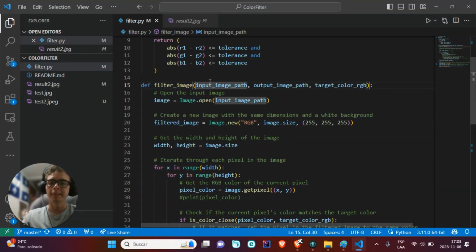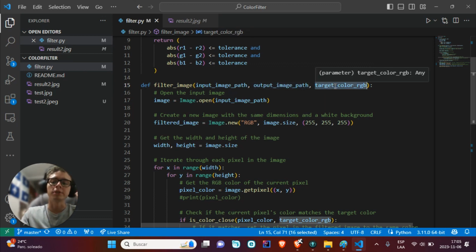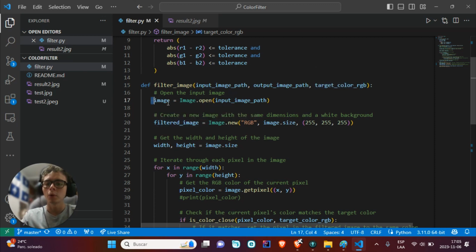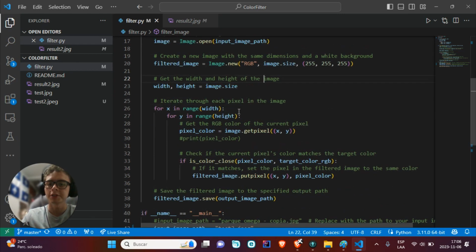Here we receive the input image path, that's the image that we want to convert, the path where we want to store the result image, and the target color, that is the color that we want to save, basically. So here we get the dimensions of the input image. Right here we create another image of the same size as the original one, but this one will be made only of white pixels, like a white canvas, which takes the width and the height from the original image.